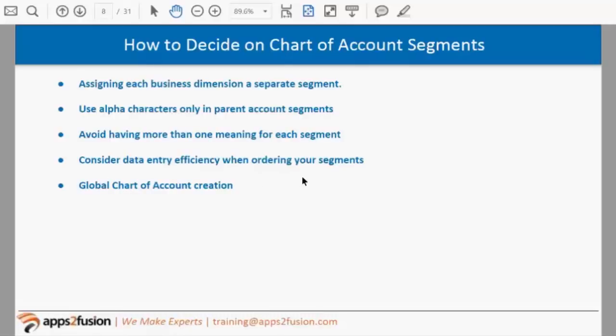Consider data entry efficiency while ordering your segments. Say you have a future segment, company segment, project segment, intercompany segment, account segment, and cost center segment. Now, how should these segments be ordered? If you make the company segment your last segment, every transaction will require it, while the future segments, like spares, are in the beginning. So they will have to press tab so many times to reach the company segment.